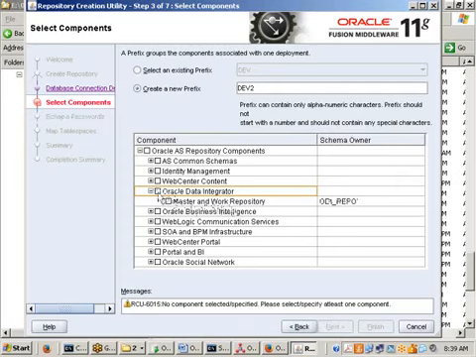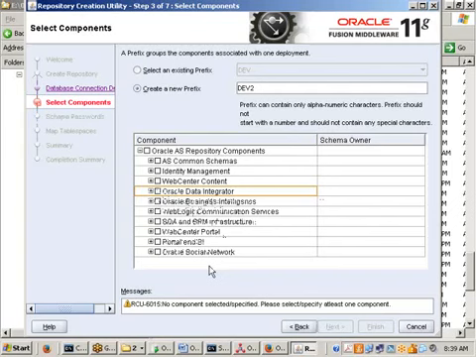Suppose you belong to the SOA group, then you are going to select SOA and BPM infrastructure. That means this RCU is not the property of ODI or OBIEE or anything. Whoever is using the fusion middleware components, these all things are called fusion middleware components. WebLogic server, SOA, Oracle Social Network, OBIA, ODI, identity management, these all are fusion middleware components.